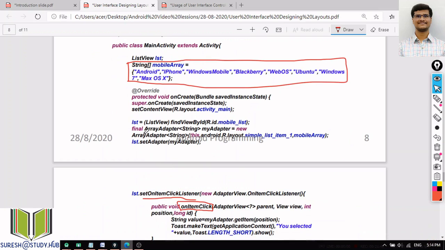Now what I am doing over here: first I am finding that view by ID, linking it to the list view, and after that I am creating this array adapter. The first parameter is the name of the class, and we are using R.layout.simple_list_item_1, so that only one item will be selected at a time. Then I am filling this adapter.